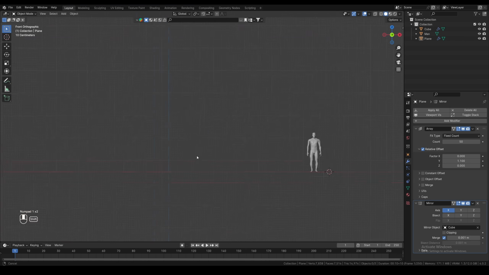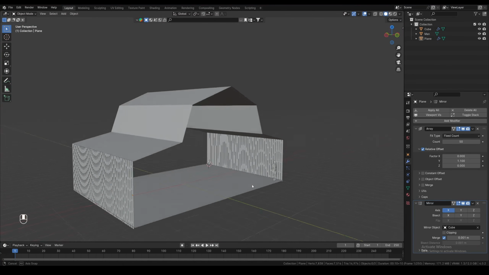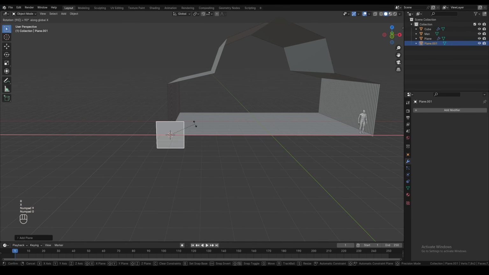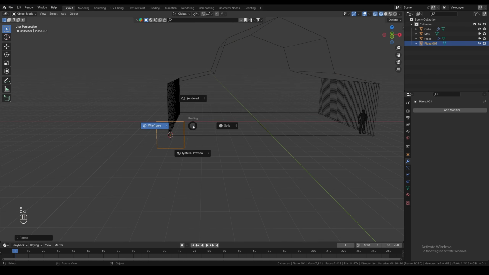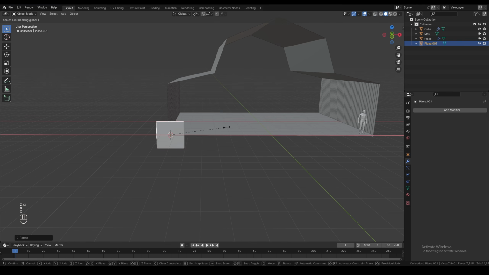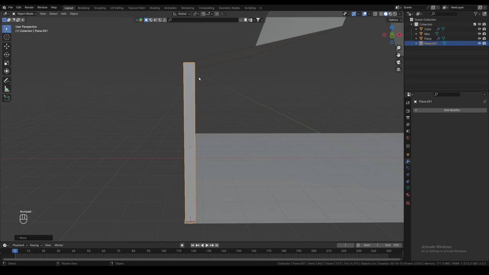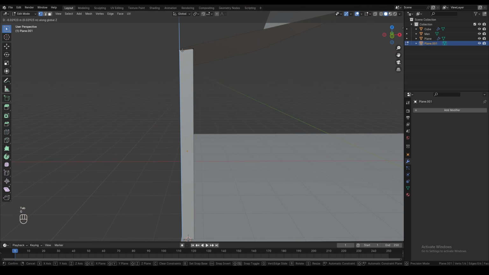Oh, that's fun. There's very little thickness. Shift A, plane, rotate X 90 degrees. We're going to scale it to make it the size of a board. Put it halfway in between, scale it on the Z. Press the period button to get it close.